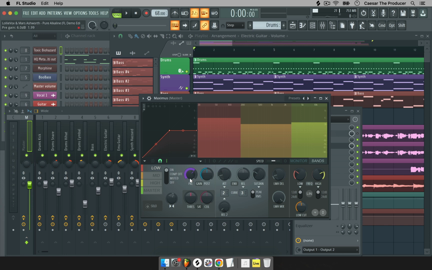So you can increase the pre level, or also the post, right? It just depends on what you're looking for, or you can boost over here and cut a little bit over here. It really depends. So you can do that for the low, for the mid, for the high, and over here for the master as well. Maybe this is coming too hot, you can reduce that, or you can increase. It really depends on you. Okay.